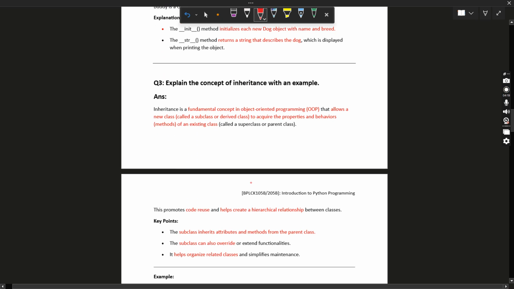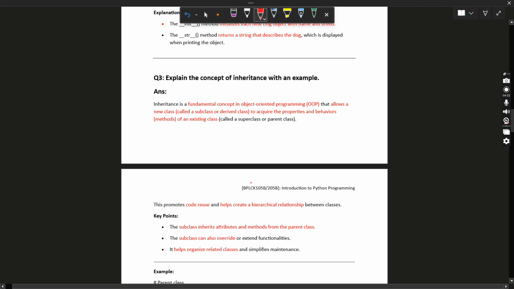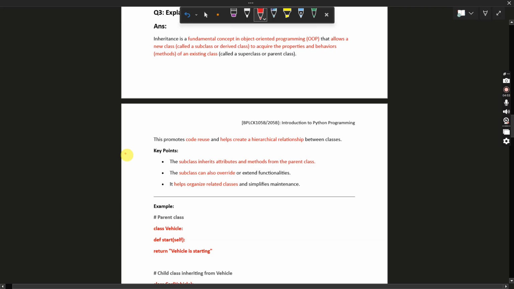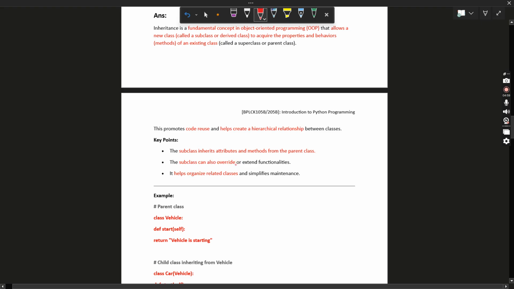Let's move to the third question: explain the concept of inheritance with an example. What is inheritance? It is a fundamental concept of object oriented programming that allows us to create a new class that acquires the properties of an existing class. The class which is derived is the child class, and the class from which it is derived is the parent class. That promotes code reusability and helps create a hierarchical relationship. The subclass inherits attributes and methods from the parent class. The subclass can also override them.